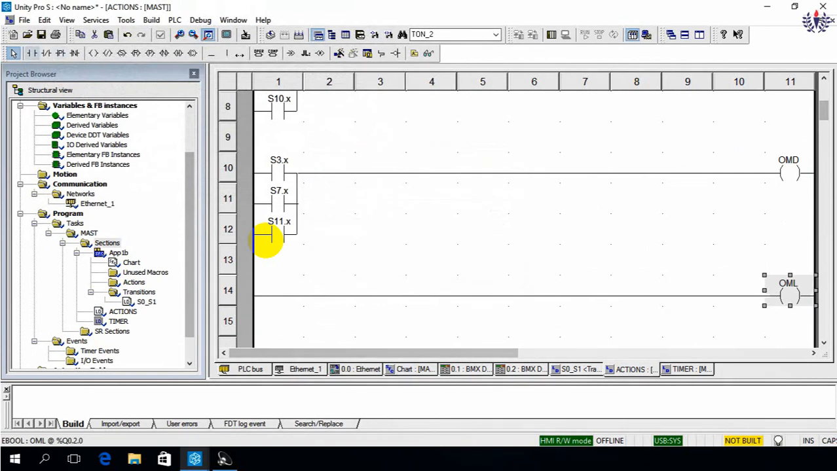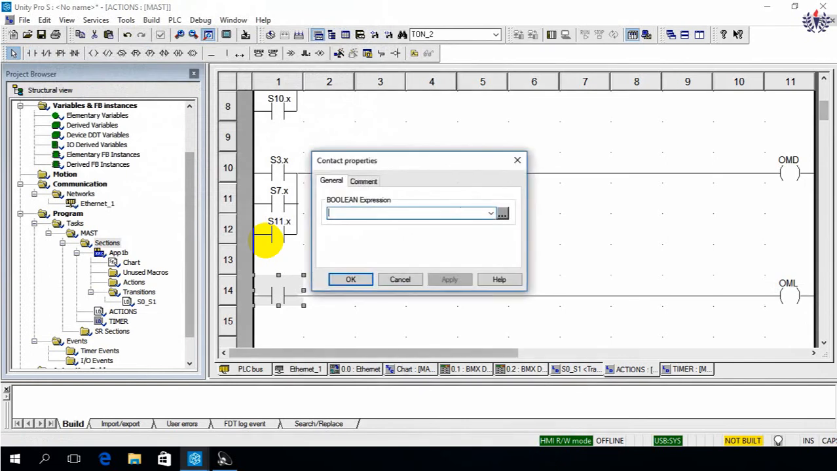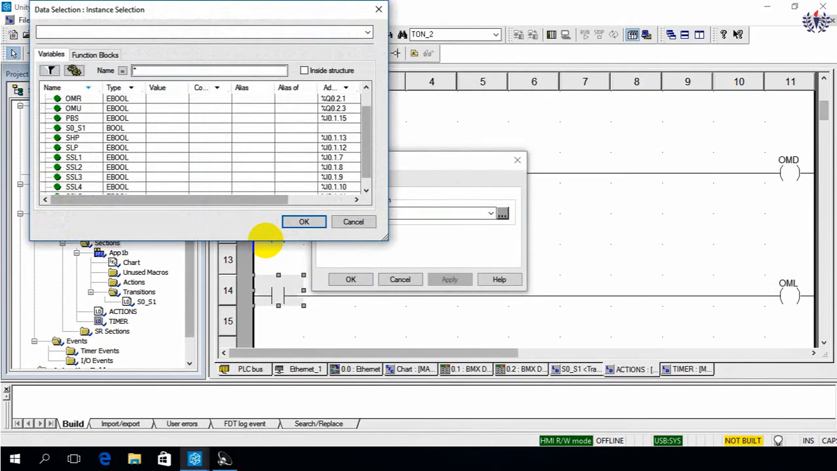Fine. So it has the input address of the step. It is happening in the step S14.x. So I'm going to double click on it. So it is inside structures S14.x.